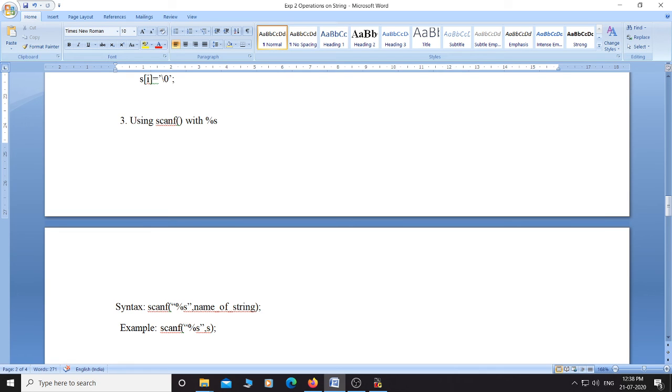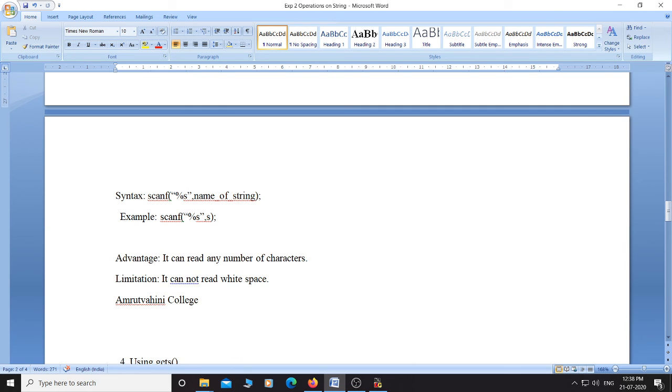What is the advantage? A complete string having any number of characters can be read together. There is no limitation of a single character. But the limitation is there. And what is that limitation? It cannot read a white space. If there is a space in between two characters in a given string, then that string cannot be read. For example, Amrutvahini college, this string cannot be read using scanf with %s. Why? Because there is a space.